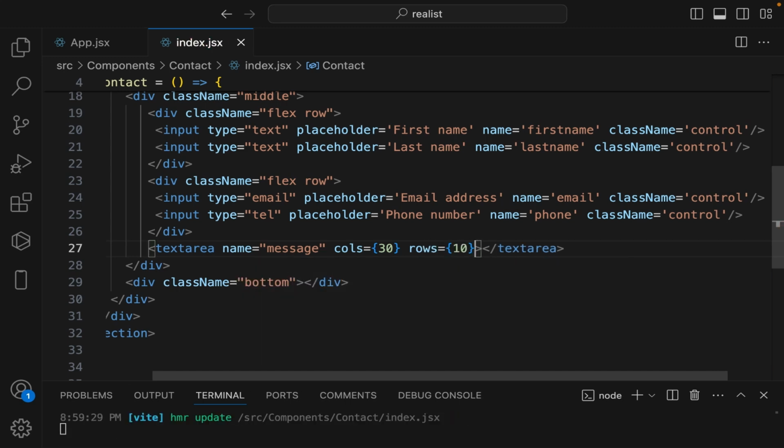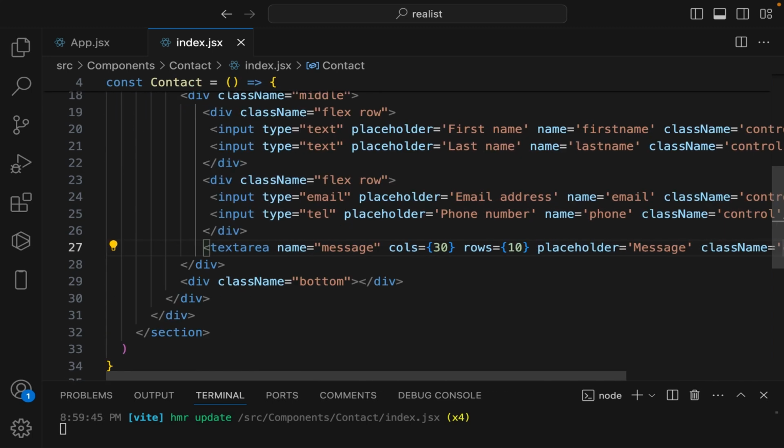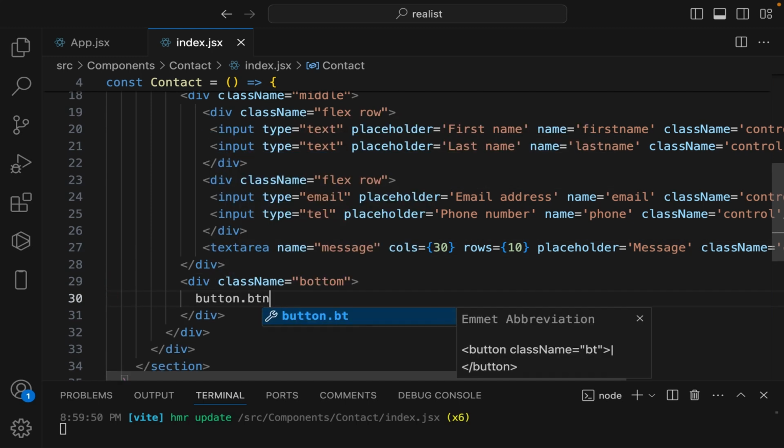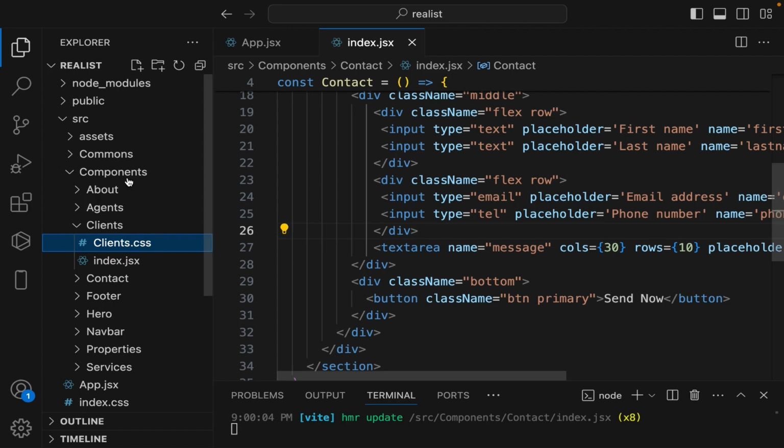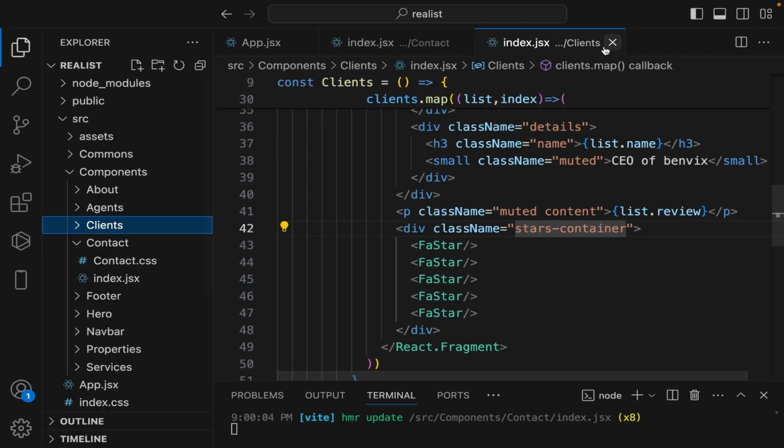Also, let's give it a placeholder of message and a class name of control. Now at the bottom, let's create a submit button. Send now. So we are good to go. Let's write some CSS code for this.